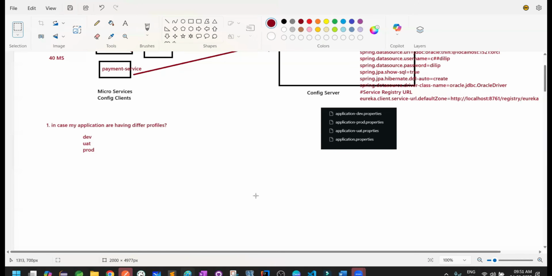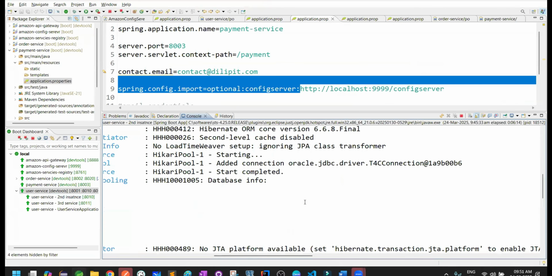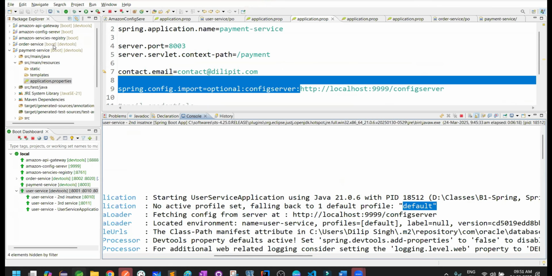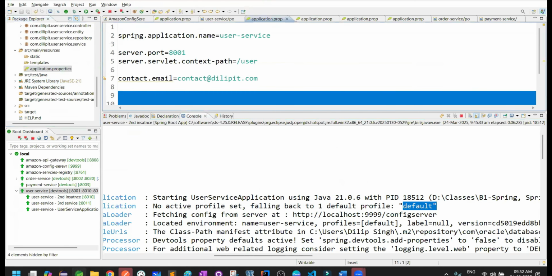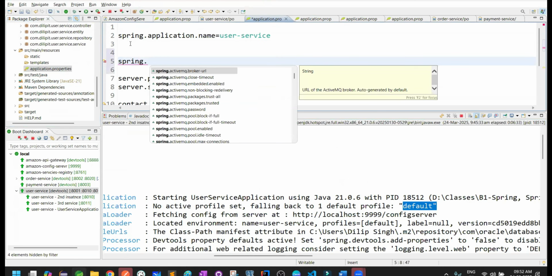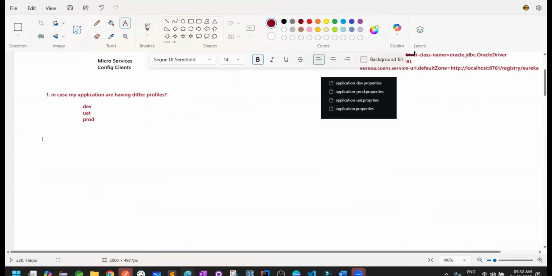Now assume my microservices all started in the default profile. By default, which profile? The default profile. Now if I start the user microservice in the dev profile, I'll go to the user microservice and set spring.profiles.active equal to dev. I'm starting from the dev profile. Generally, as we understood in Spring Boot profiles, active profile equals dev, but internally it will load from the default also.